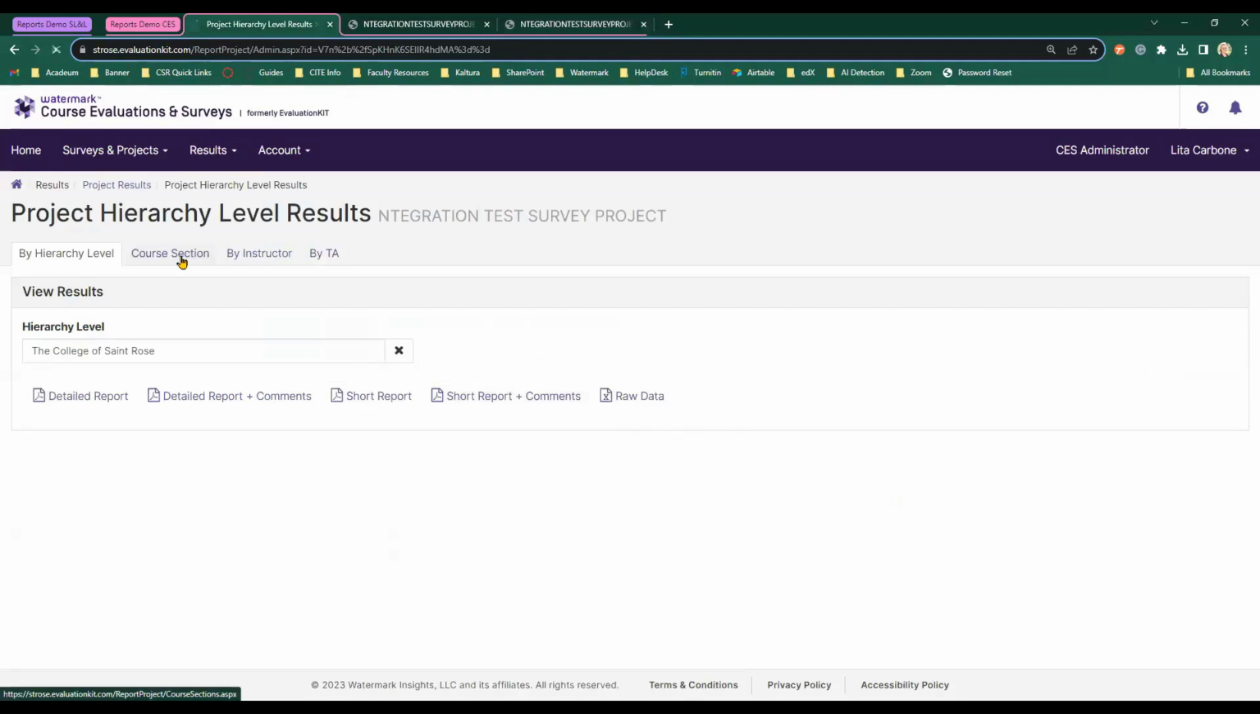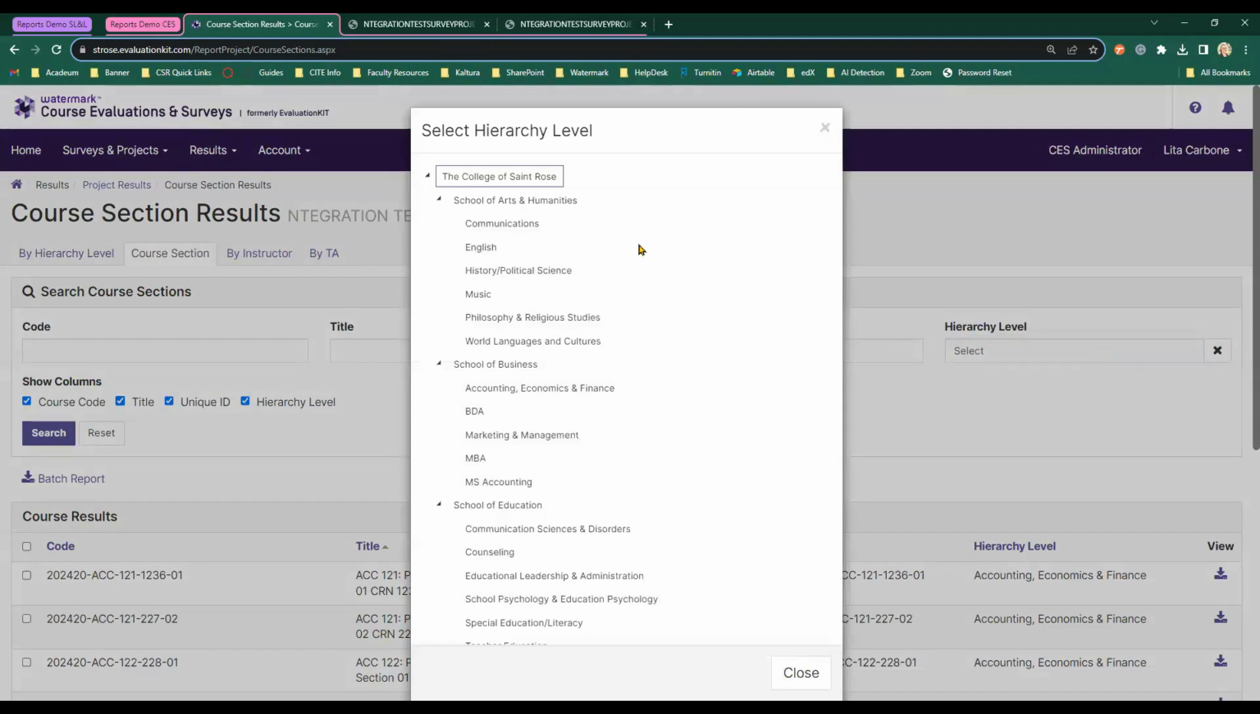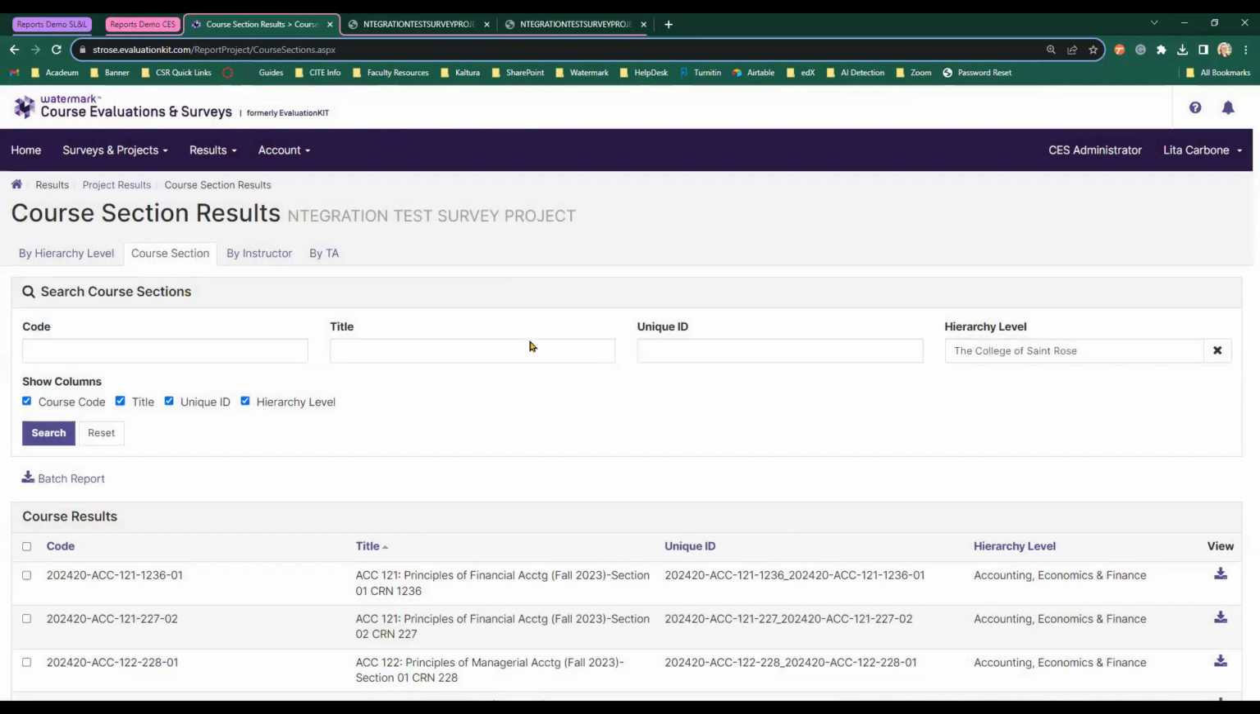Next up, we have the course section report that we can generate. If you want to view specific courses, you would select the course sections tab, and then search for the course using either the code or the title. You can also select the hierarchy level, but if you're only attached to one, you would just be looking for that one specifically. For this example, I'm going to use demo.